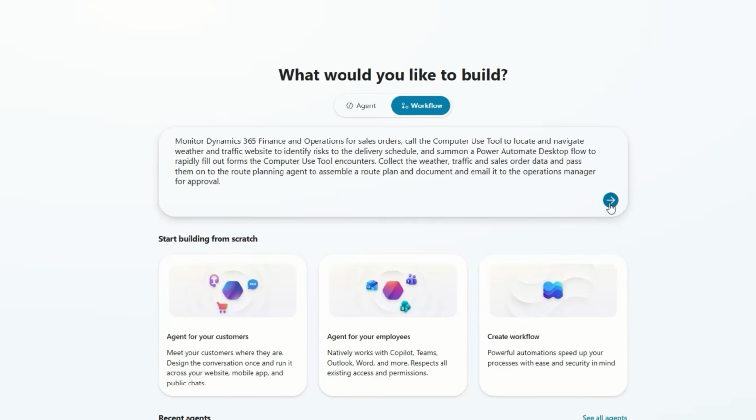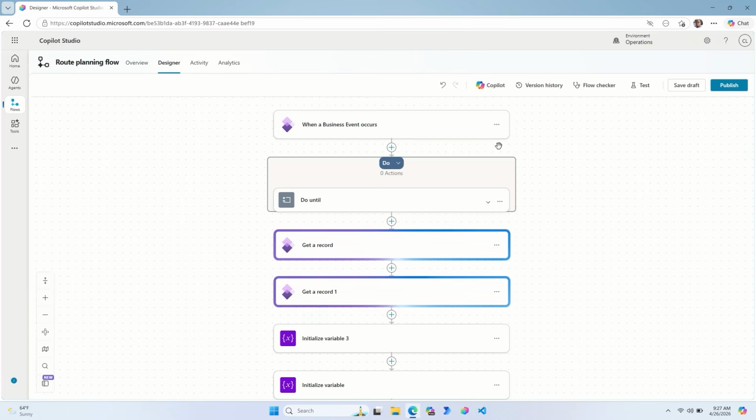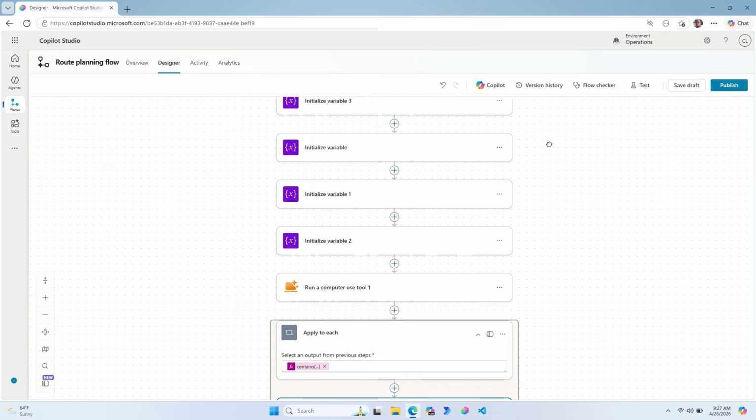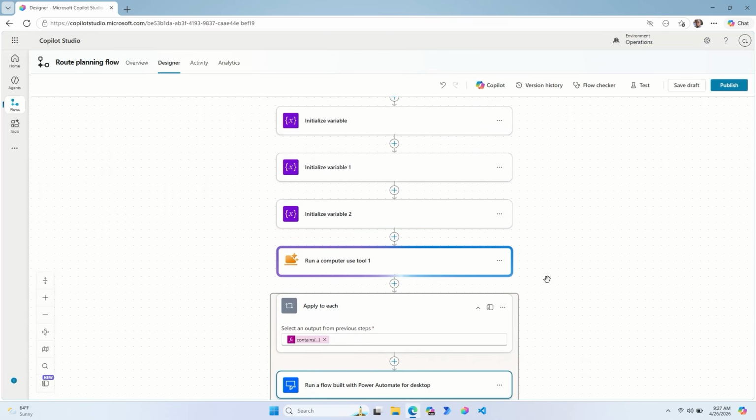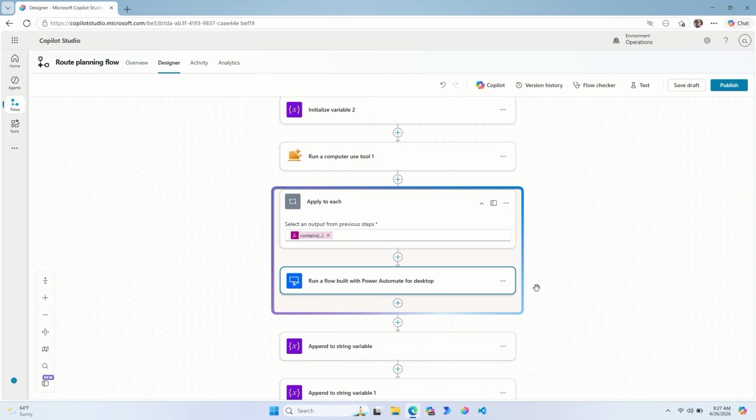This agent flow manages the end-to-end route plan creation. It collects new sales orders from Dynamics 365 Finance and Operations, calls the computer use tool to locate and navigate through disconnected systems like weather and traffic websites, and summons a Power Automate desktop flow to rapidly fill out forms the computer use tool encounters. Yes, they do work together.